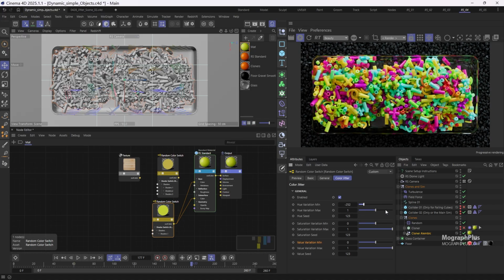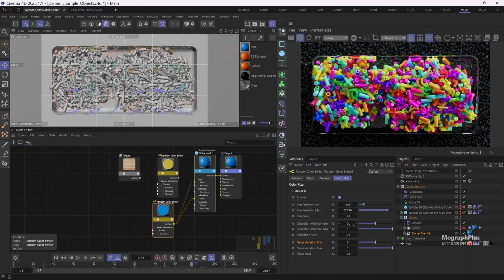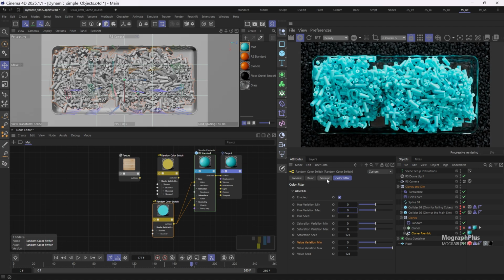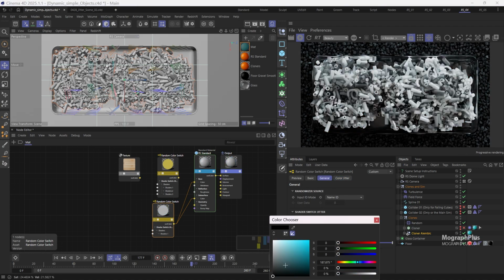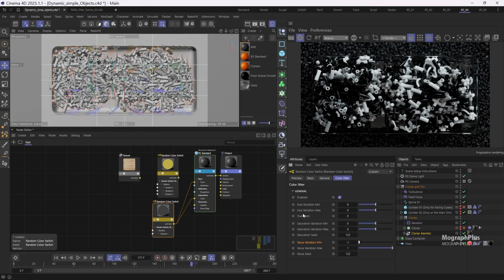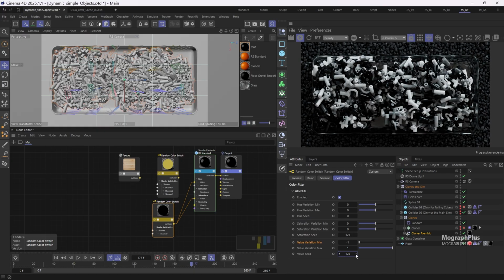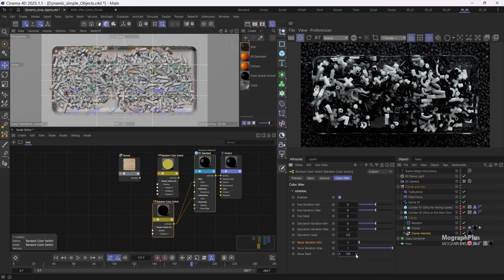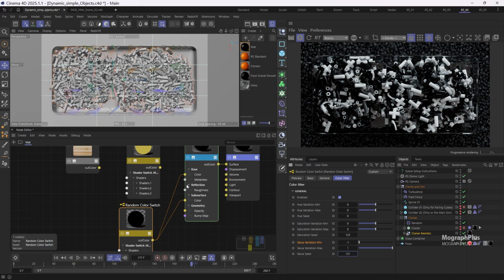And if I zero out the hue and saturation variation, and change the color from cyan to black, and also change the value variation range to negative 1 to 1. Now we have assigned a random grayscale color to our instances the way we did it with the standalone jitter node. For now, let me connect the previous random color switch node to the standard material.